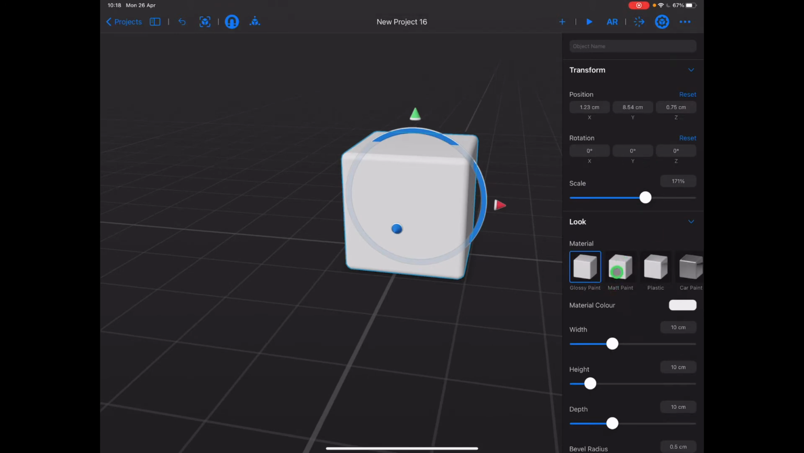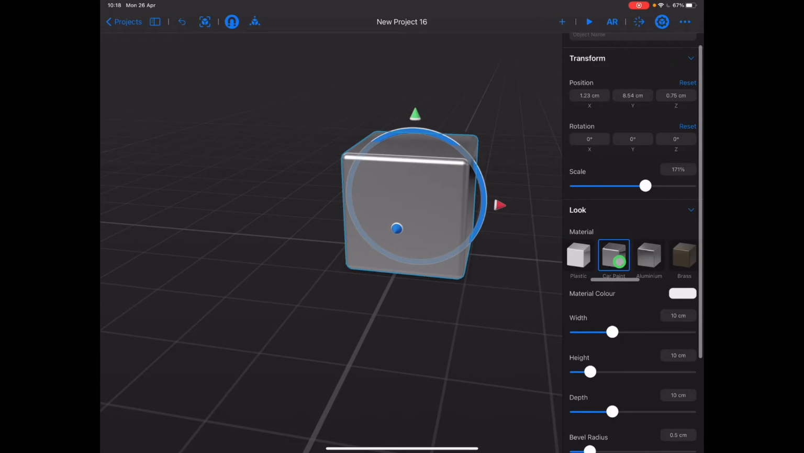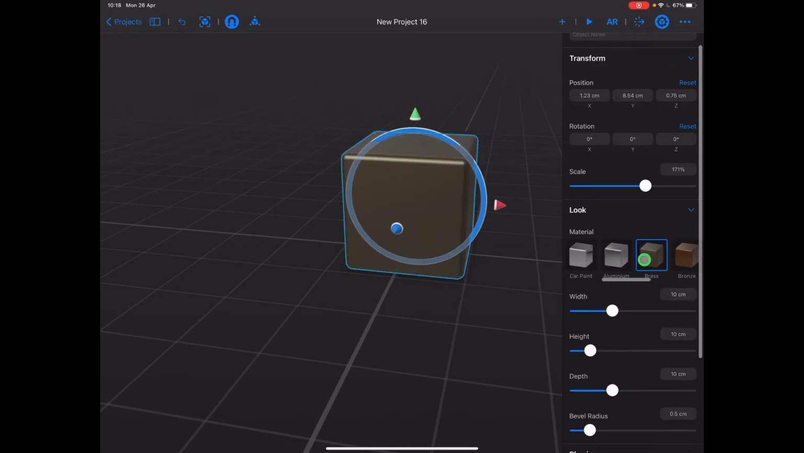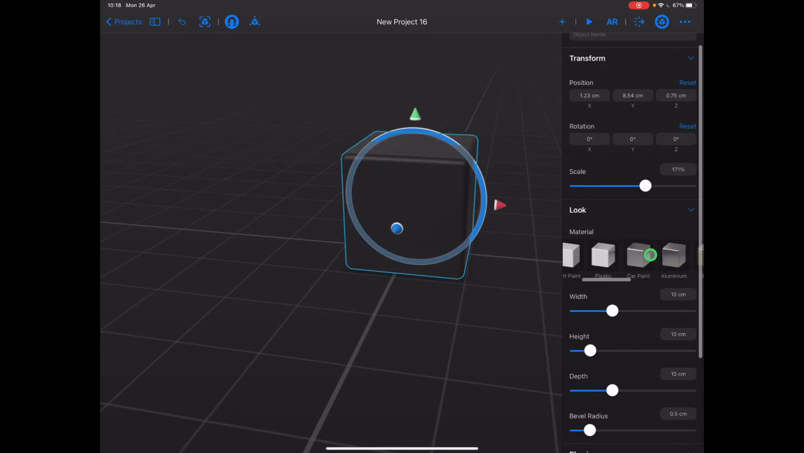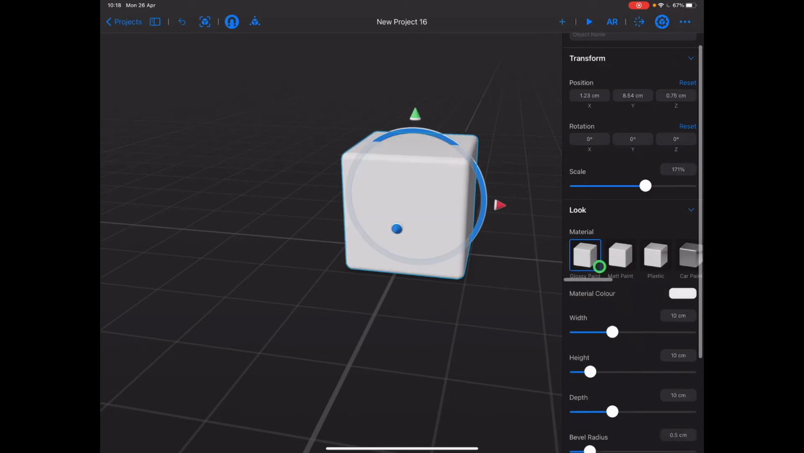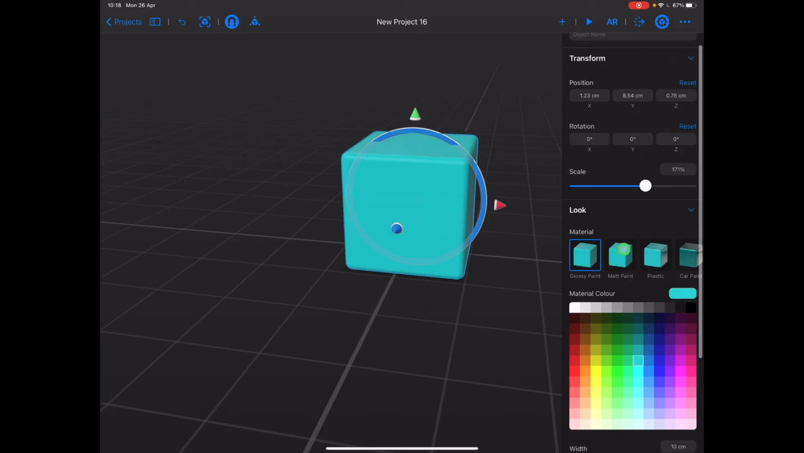Then you've got different materials. The materials are going to affect how that item's going to look. So you can have it be a matte paint, you can have it look a bit more plastic, car paint, aluminum, brass, bronze, gold, steel, and all of these are really more of design features depending on the look that you're going for. If you've got the glossy paint option, you can then come in and choose a variety of colors here. So I'll just put that as a nice teal color.